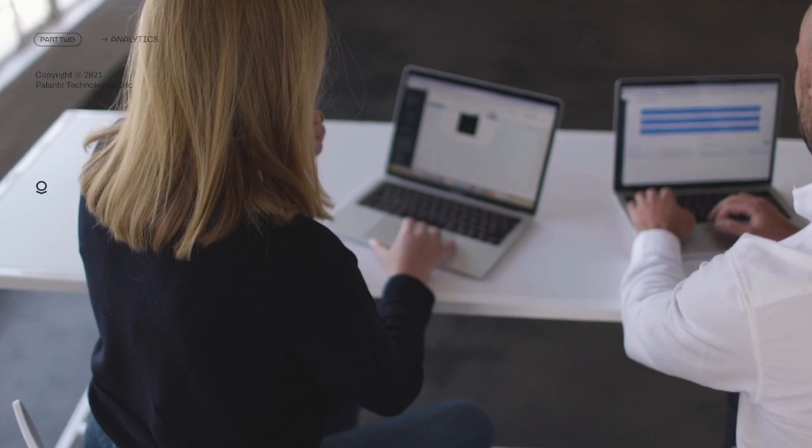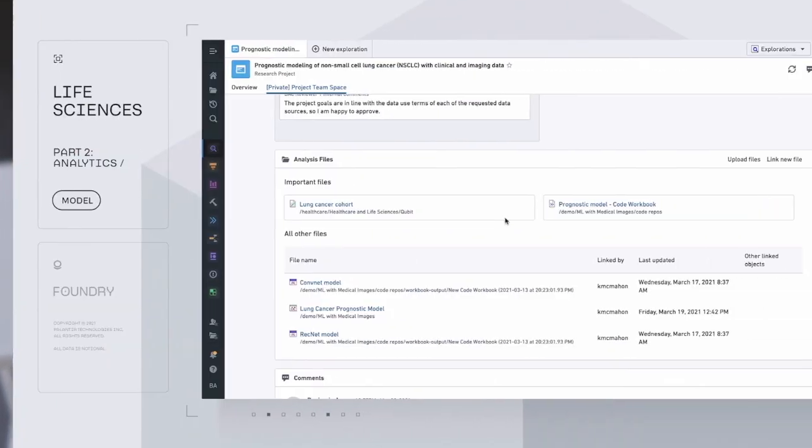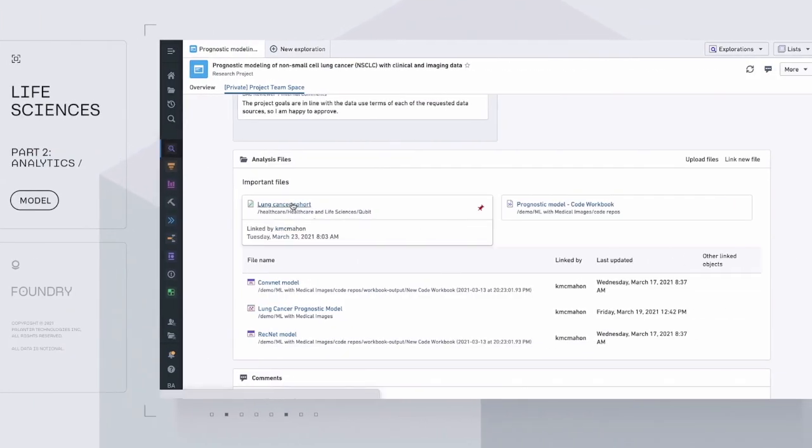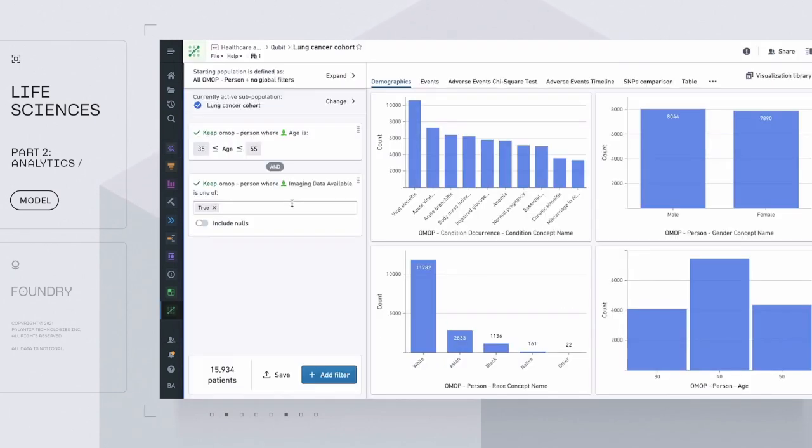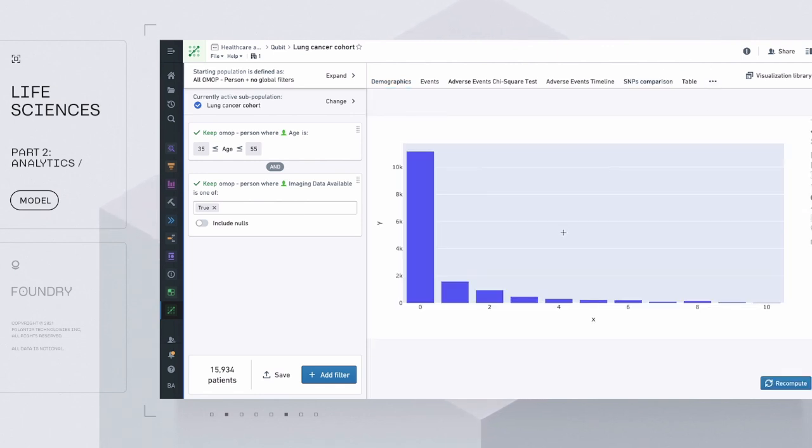Every study starts with protocol writing and feasibility testing in order to identify a cohort of patients that is both medically relevant and large enough for statistical analysis. Foundry's cohorting app shortens this process by bringing medical experts, data owners, and biostatisticians to a common interface and building a library of reusable criteria.